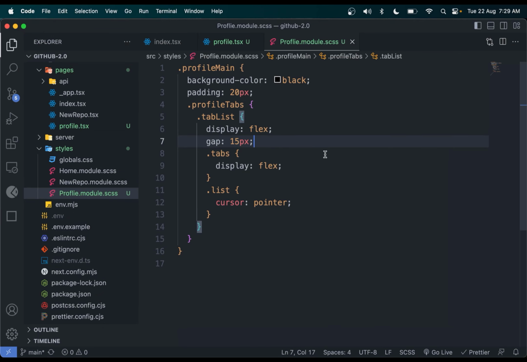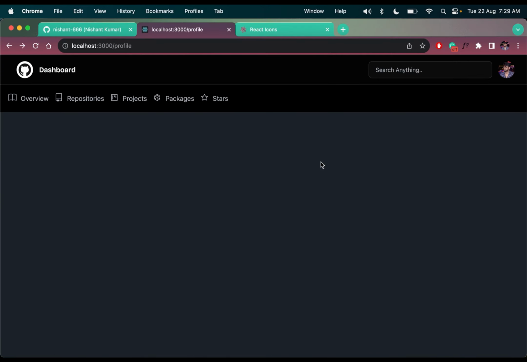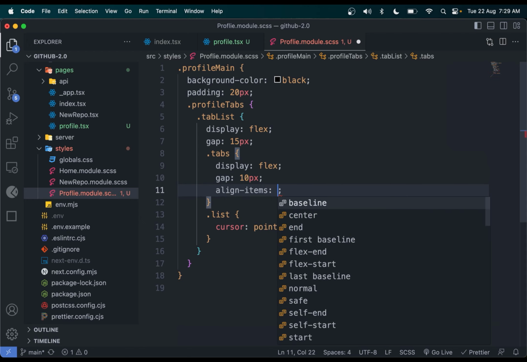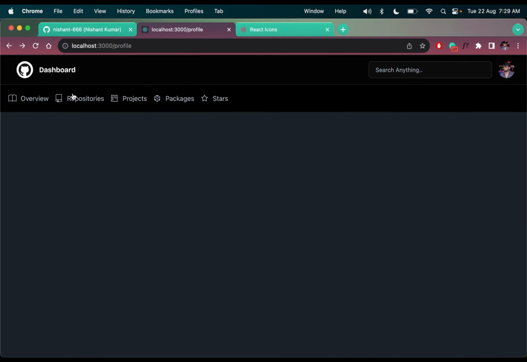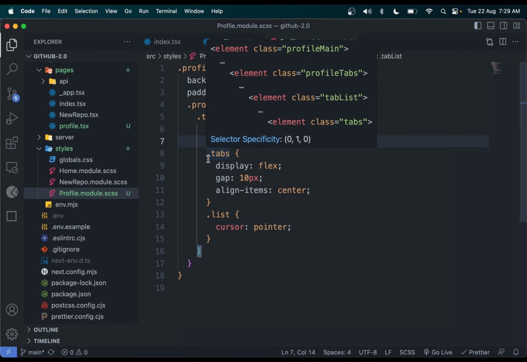Just make gap as 20, no, 10 px. 10 will be fine, correct? And also align items as center. Now they're aligned in center, fine. The gap this should have, like this should not be 15, make it 20 to spread, or even 25.